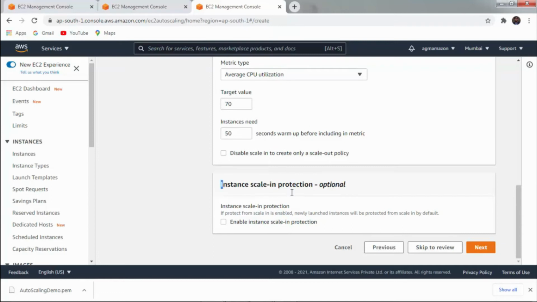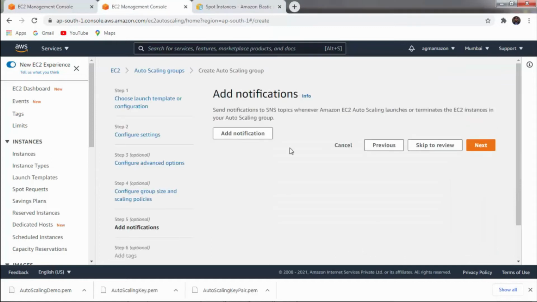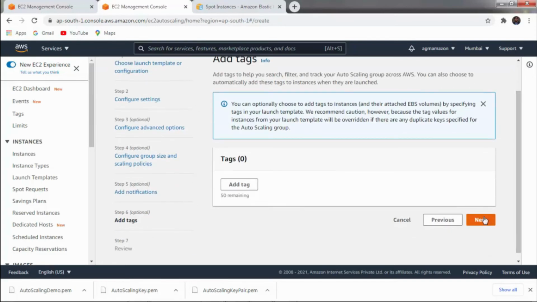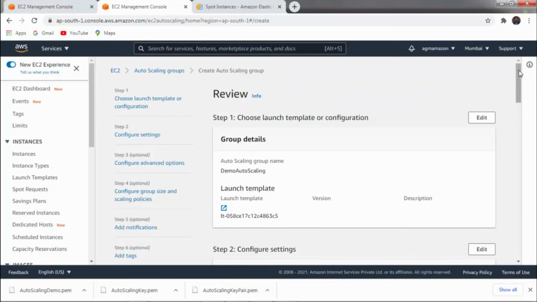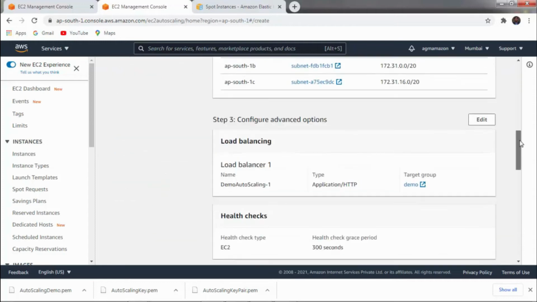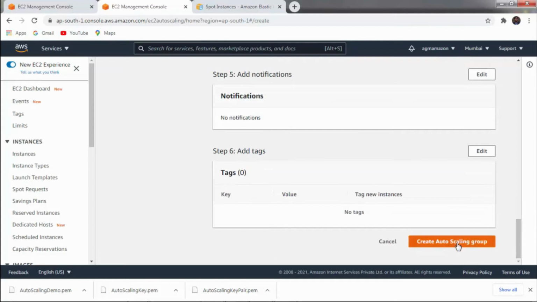Now next one is instance scale in protection. If protect from scale in is enabled, the newly launched instance will be protected from scale in by default. So if you want to enable it, you can check here. Otherwise you can continue with the next step. You just click on next. Now once we click on next, you will have the next tab, that is add notification. For example, if you want to get notification whenever an instance is automatically created or terminated, then you can follow this step. Otherwise click on next, then click next again. Now the last step is review. You just verify all the steps and then click on create auto scaling group.